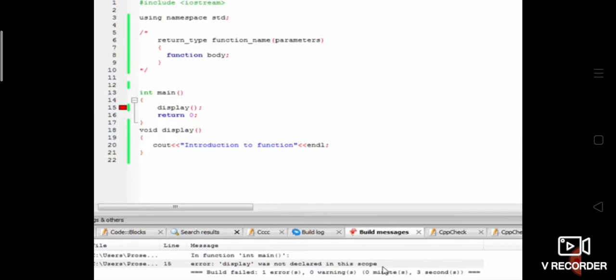See, a function can be defined outside the main, but to access the statements or the instructions of the function defined outside the main, you need to have a function call in the main. That is why in the main function, you have a function call. With this function call, the compiler can execute the statements of the function display.